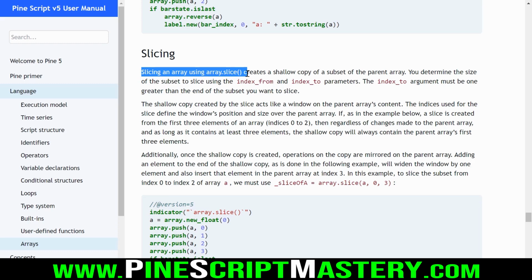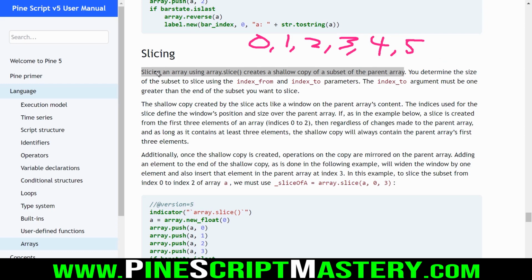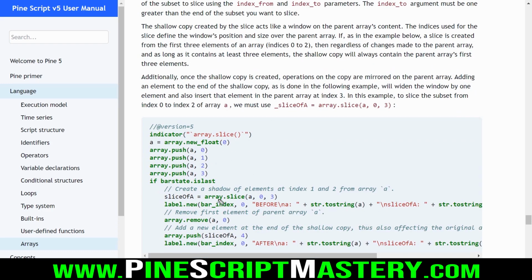We covered sorting, we covered reversing, we did not cover slicing. Slicing an array using array.slice creates a shallow copy of a subset of the parent array. So for example, let's say you've got 0, 1, 2, 3, 4, 5 in an array. You can use the array.slice function to cut out part of this array. So let's say you just want the index of 2, 3, 4 out of your array. You can use the array.slice function to cut out a slice of the given array. So here use the array.slice function, pass in your array ID, pass in the beginning index and the ending index that you want to slice out of this array.